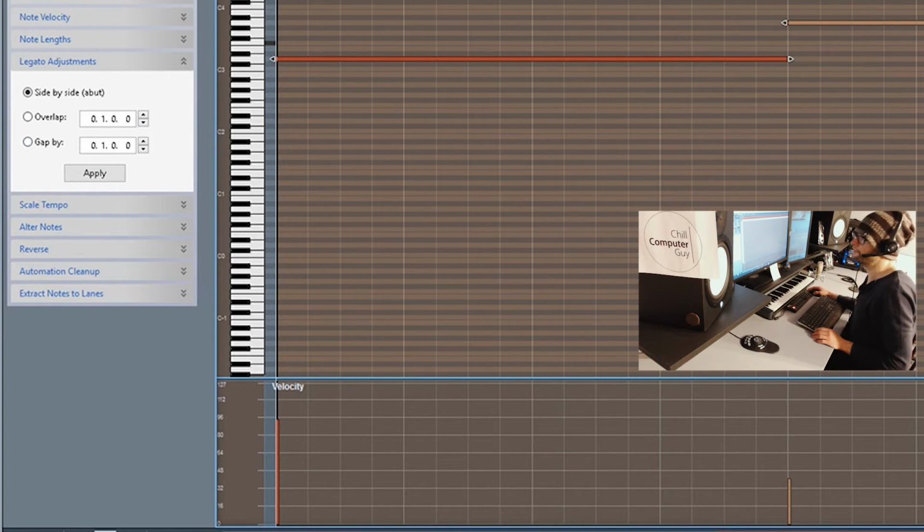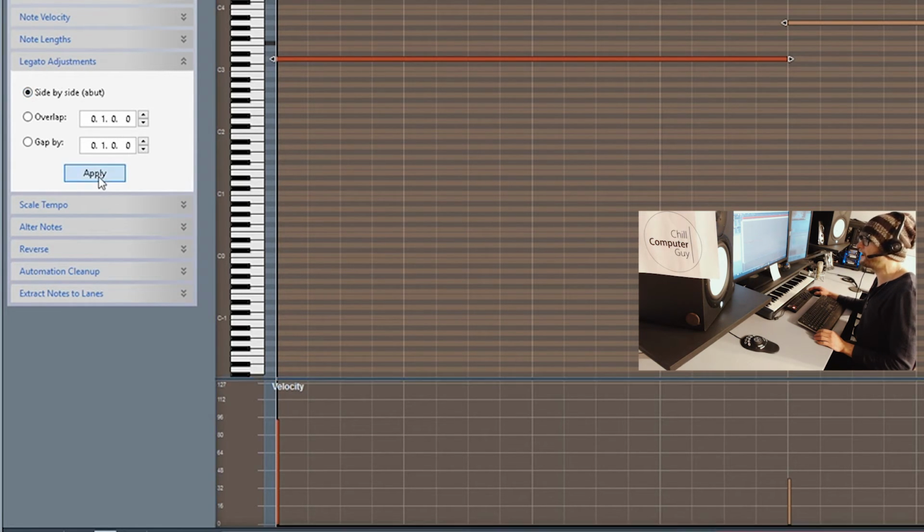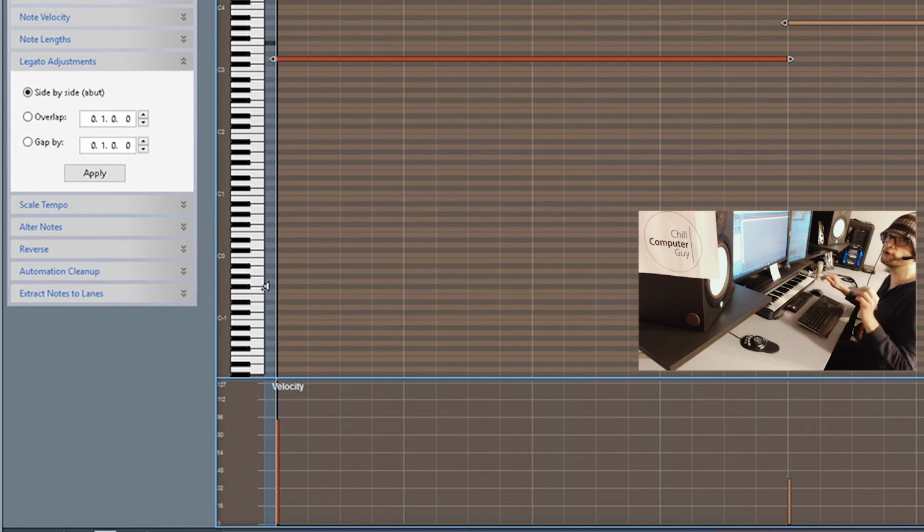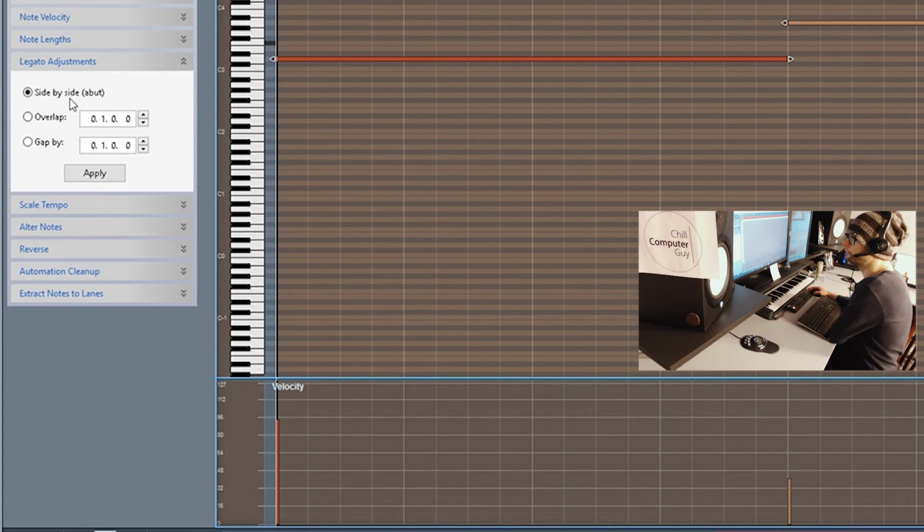The legato adjustment, if you're getting maybe your bass notes or some monophonic notes that aren't playing because the note before it is slightly overlapping it because you have made variations, this is a very good way to remedy that. Highlight all the notes and then make sure side by side is clicked, hit apply, and it will make sure that none of your notes overlap, which is very, very important if you're using a monophonic instrument. Monophonic meaning only one note can play at a time. So if the first note is overlapping, the second note will not play. So that's a very important thing.